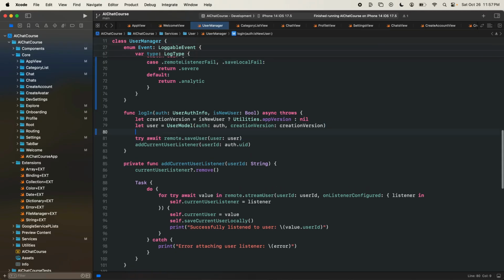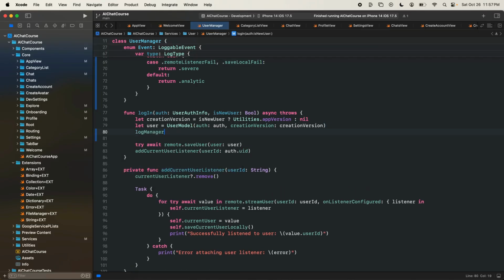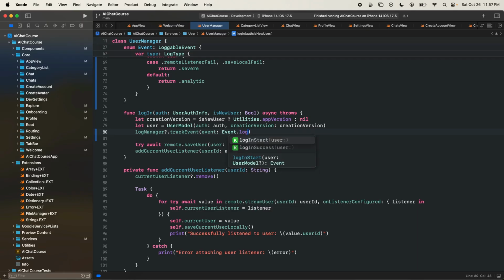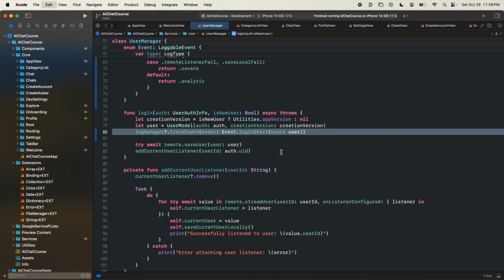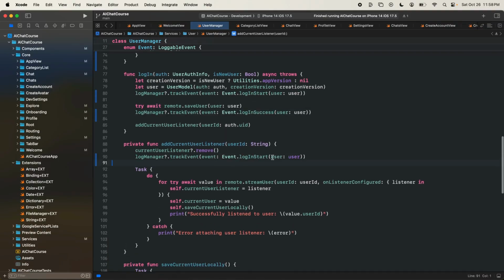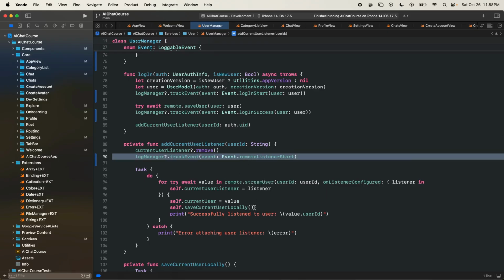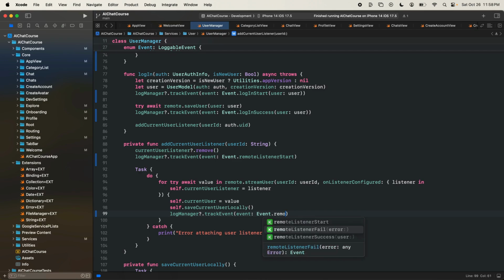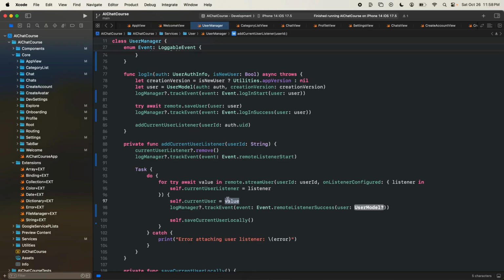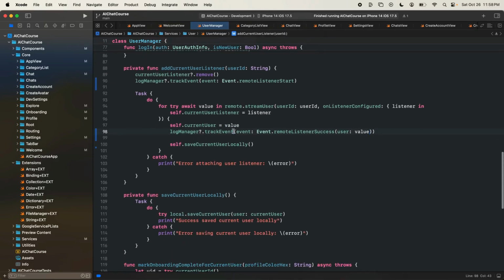And let's tag it up. So here, before we try await, let's say log manager.track event login start, pass in the user, copy and paste another one here, login success, pass in the user, case remote listener start. Here we'll do remote listener success. And then let's do the save current user after. We'll pass in the value. One more here as well. This will be the remote listener fail, pass in the error.